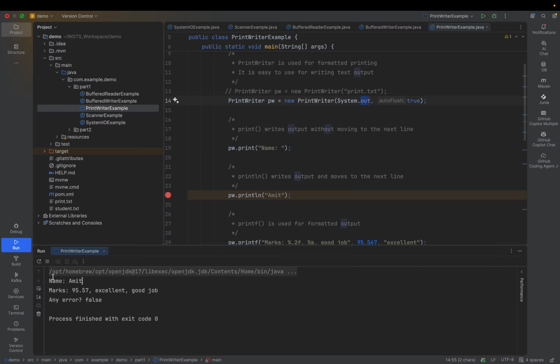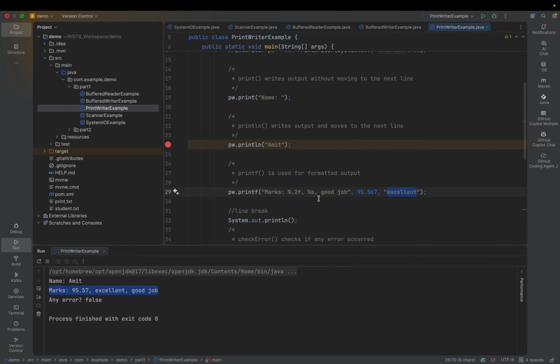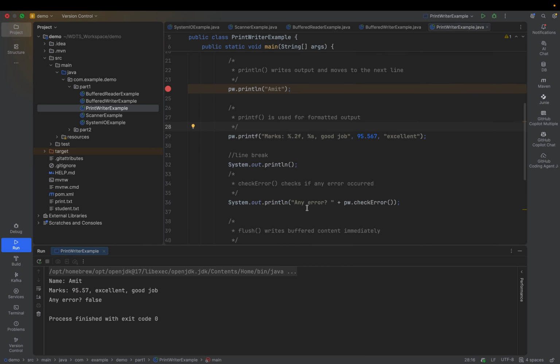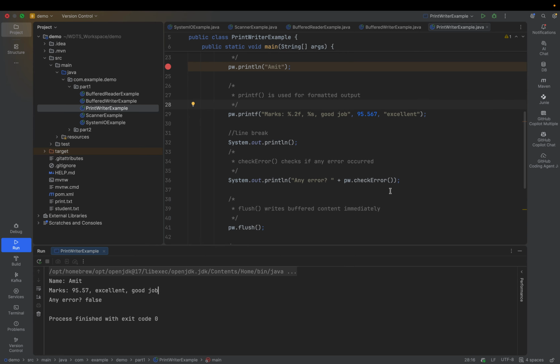So it writes like name, and marks is 95.5, and here I have mentioned excellent. Here the percent s represents a string, meaning excellent will replace the %s, and then I have mentioned good job, so it has printed good job. And it also has another method called checkError. If there is any error, you can check it, and this method returns a boolean value. So it just prints false, meaning there is no error.